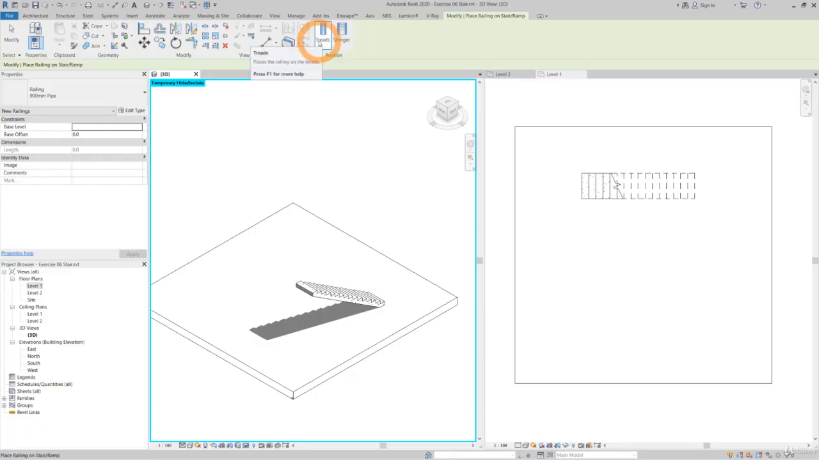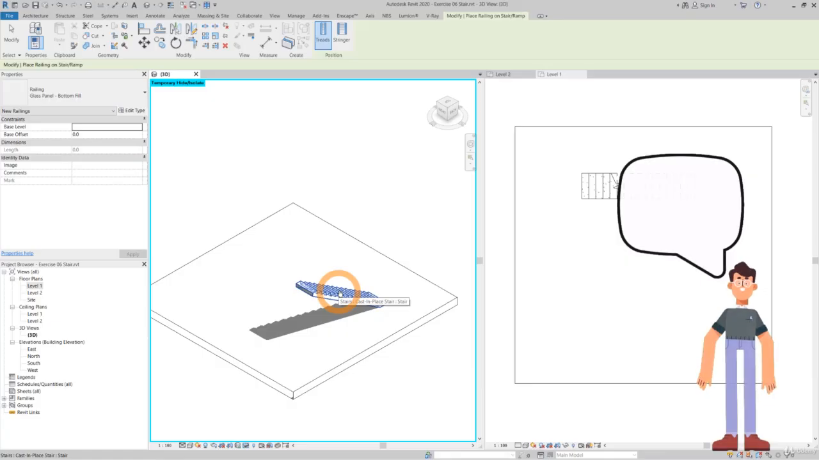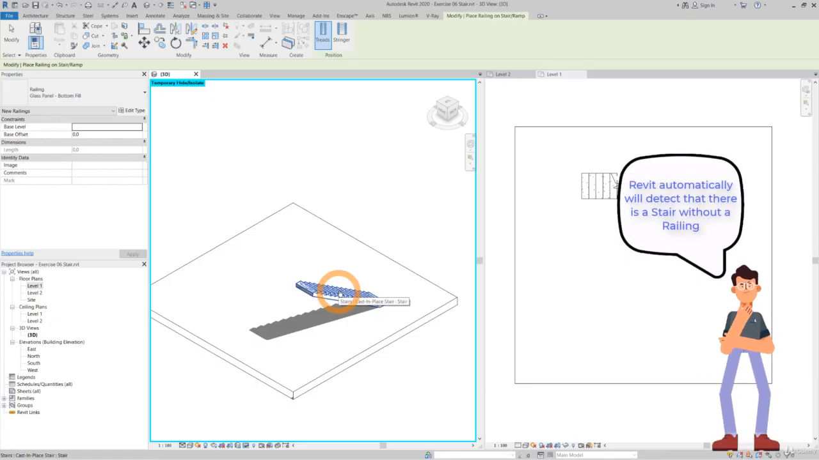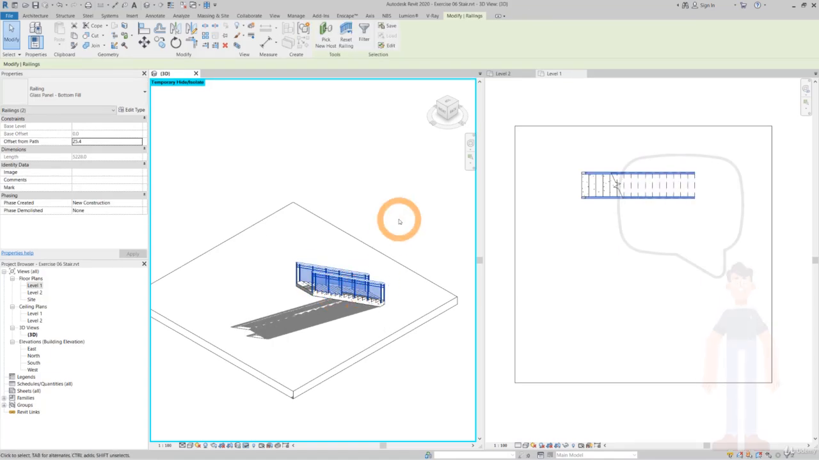Now go ahead and choose a railing type from the drop-down selector on the Properties palette. I've chosen Glass Panel Bottom Fill as my railing type. I now just need to hover my cursor over the stair run in the active view, and Revit will detect that there is a stair without a railing. I now just need to click on the stair run, and Revit adds the railings to both sides.